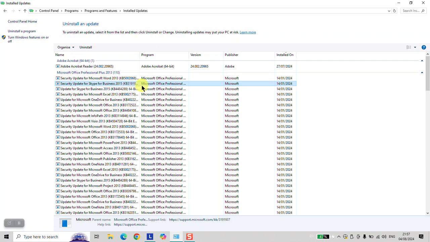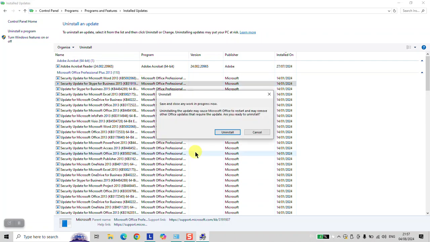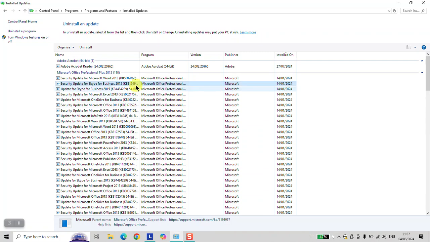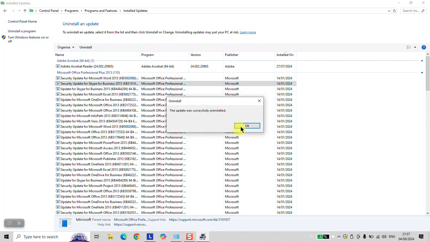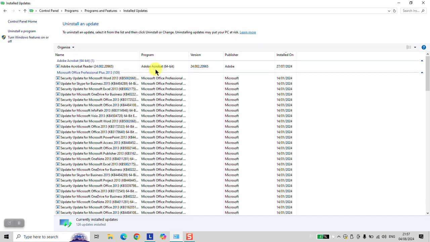Windows will ask you if you really want to allow this app to make changes to your device, and it will say uninstall or change an application. Go ahead and click yes. Here, save and close any work in progress now, so you must close any application or software running, and click uninstall. At this stage, the process will start and the update will be uninstalled from your computer. You might want to restart your computer to avoid any problems, and your computer should be working totally fine after that.